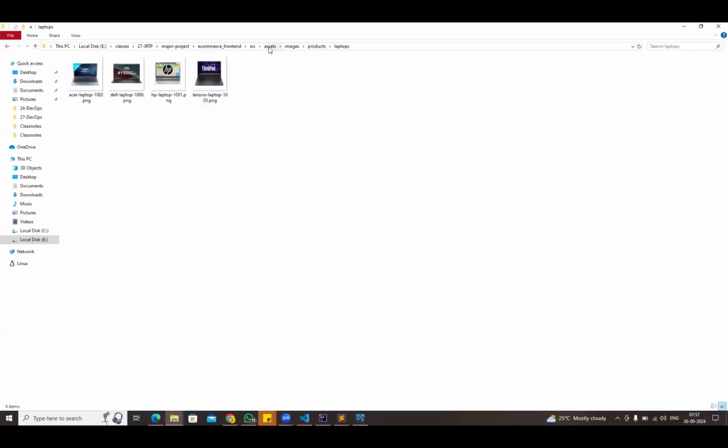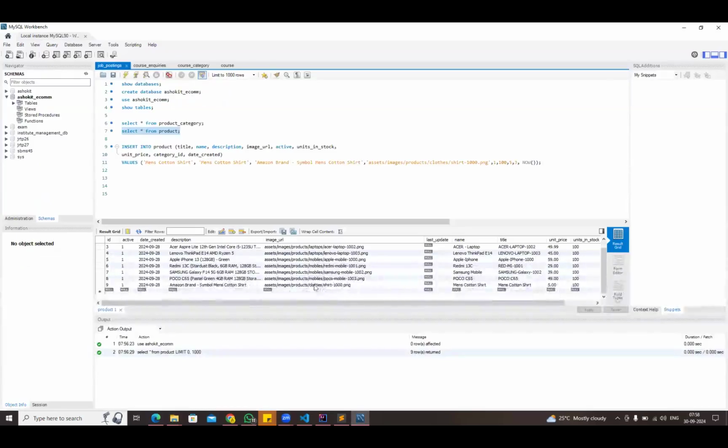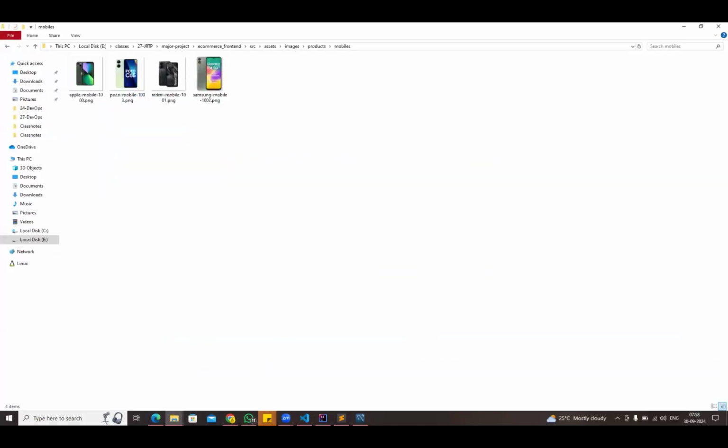I will share the assets folder for you. So use the same image names. For mobiles, whatever names I have given, same names we need to take because in the database I inserted. Clothes image is required. I think I don't have that image. I need to download one image. Clothes image is not available here. I need to download that image and I will keep that image also. Currently, clothes image is missing in my application.